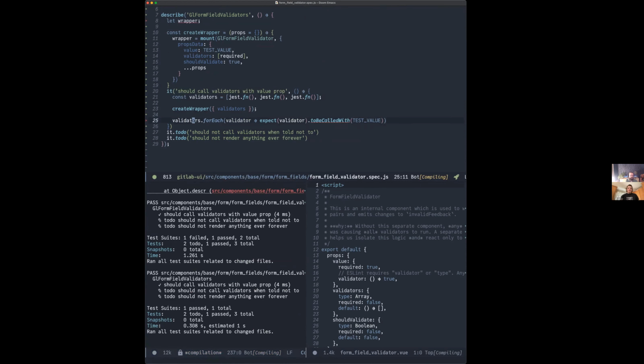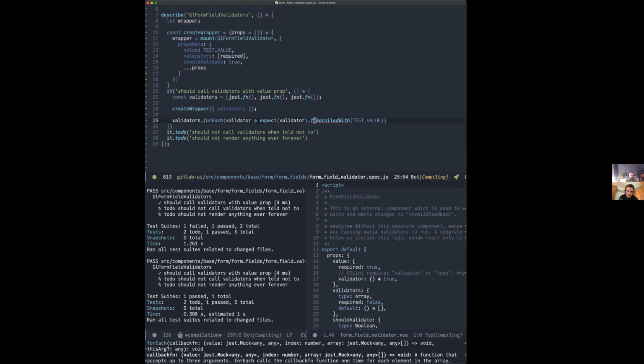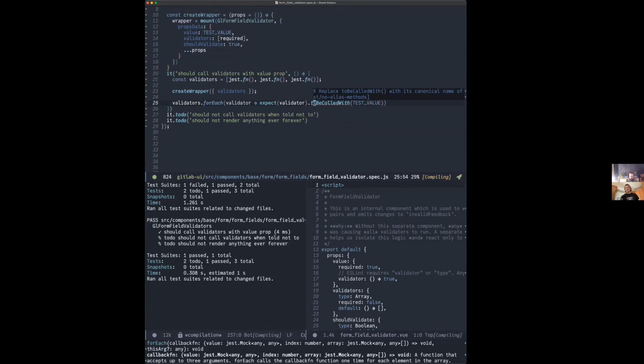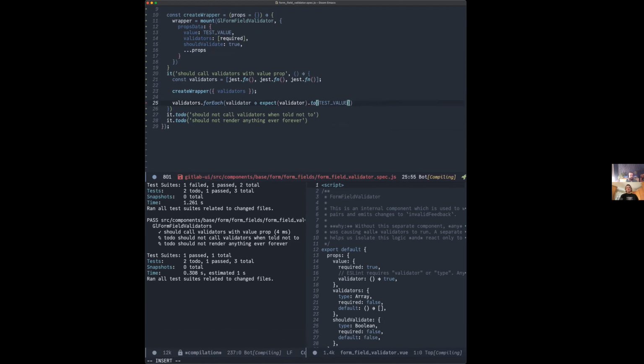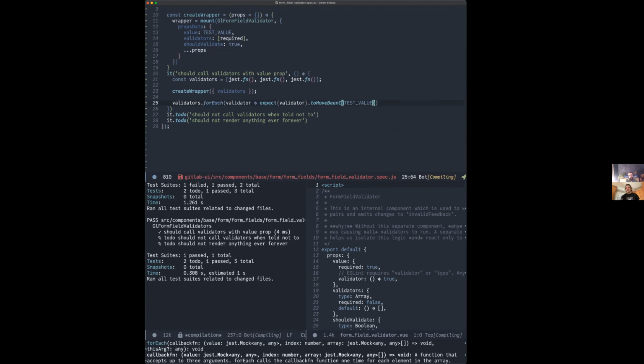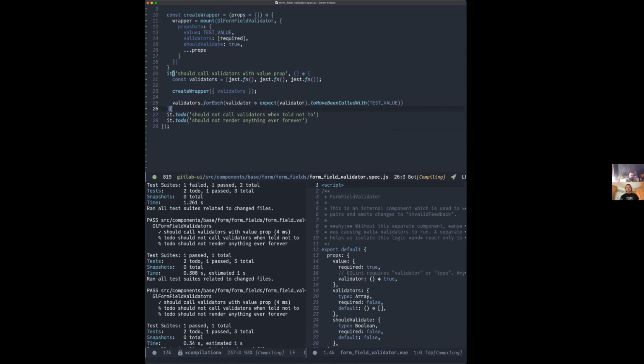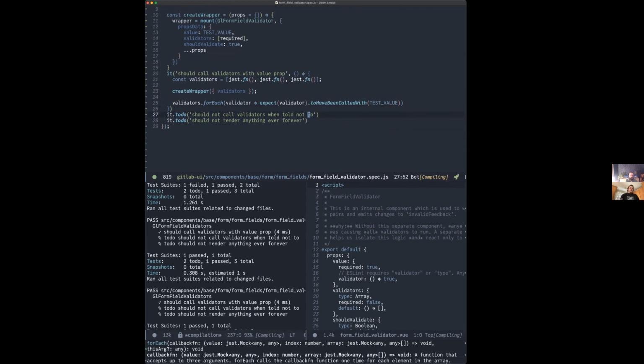What doesn't it like about this? What is it not liking? Replace toBeCalledWith with its canonical name. Of what? toHaveBeenCalledWith. That's weird. Okay, wow. Cool, an interesting linter issue.